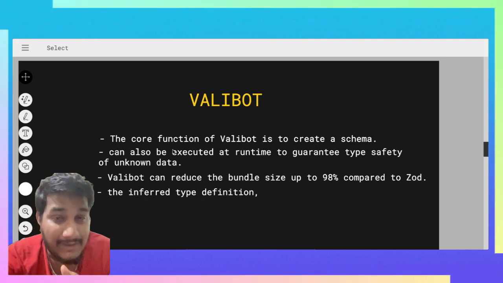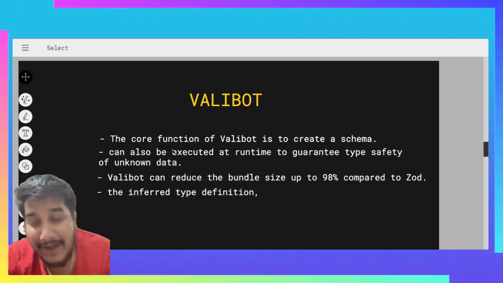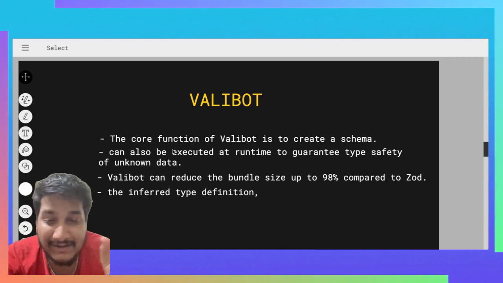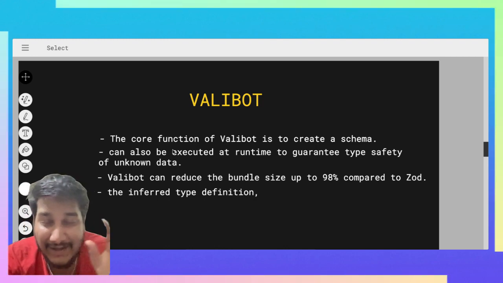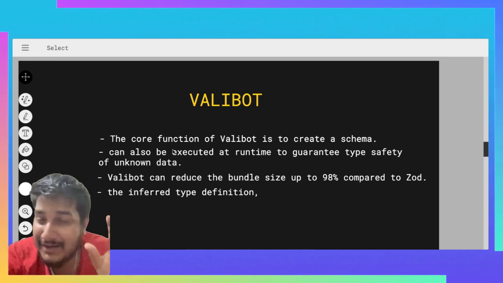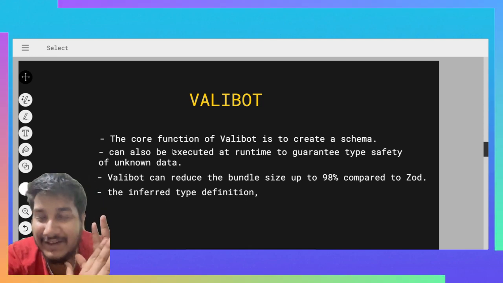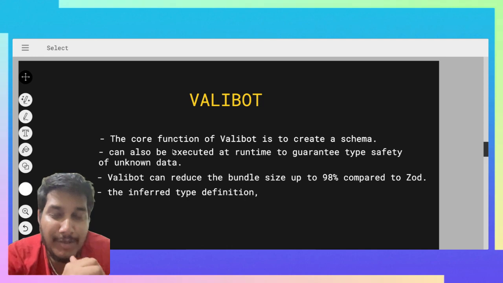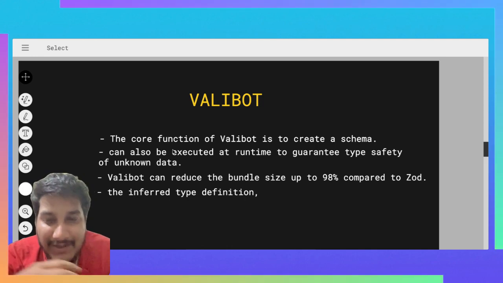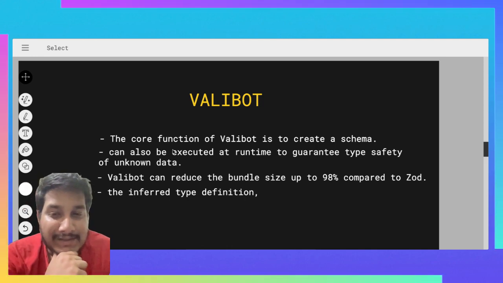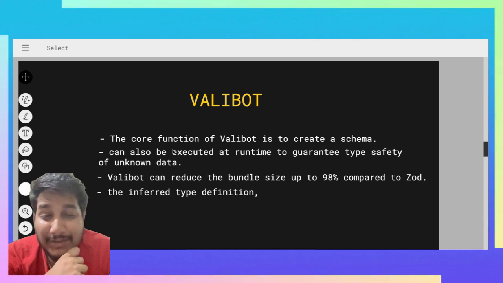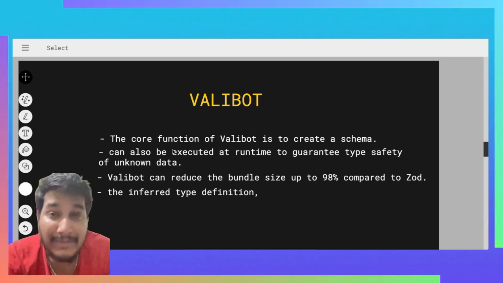So instead of writing TypeScript separately and writing the validation schema separately, you can get the types from the validation itself. So this is something new about it. And coming back to this, what they actually claim is that it can reduce the bundle size by up to 98% as compared to Zod.